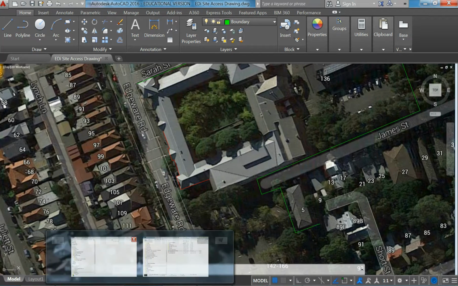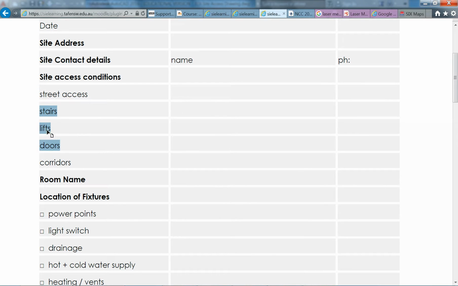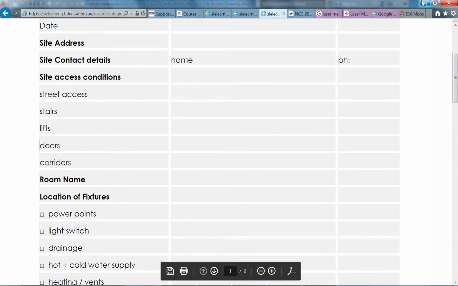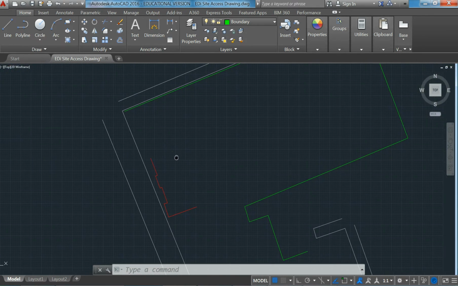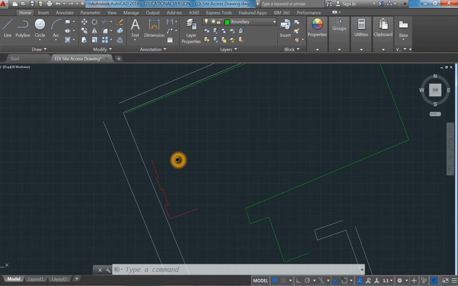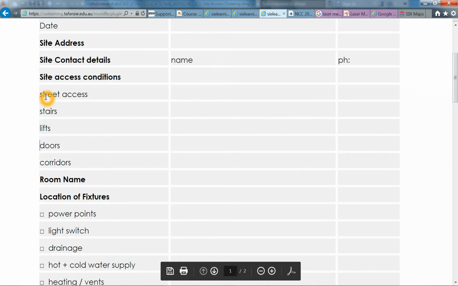Okay, so let's just go back to the checklist. Okay, so you've got the street access, and then you'll need to also identify stairs and lifts. And in fact, yeah, so just make sure you keep the building footprint as an outline. Don't try and draw the roof. So just try and follow where the walls are. And then, and again, treat it as a diagram. Don't worry too much about the physical accuracy.